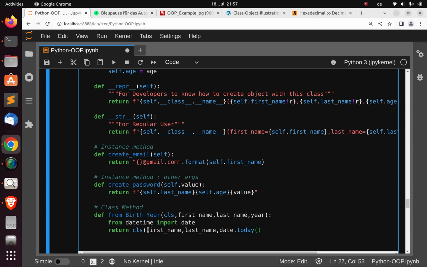Then I'm going to subtract that one from the current year, right? So what I'm going to do is that if the person supplies the year, we are going to pick from the first name, last name, and then we are going to subtract it and return the value, right? So that's the basic understanding.